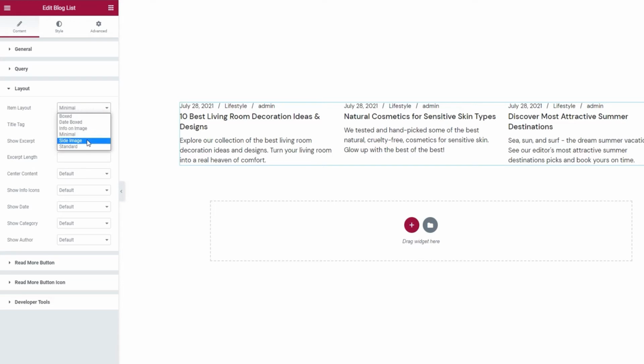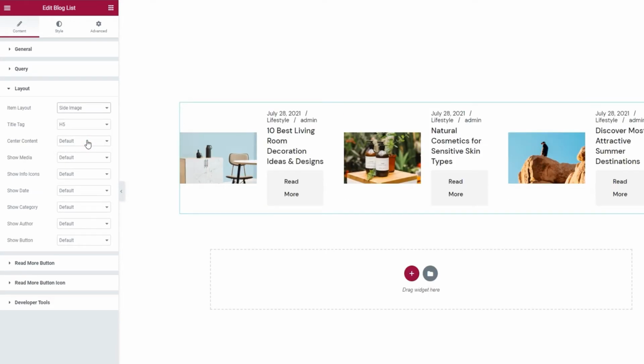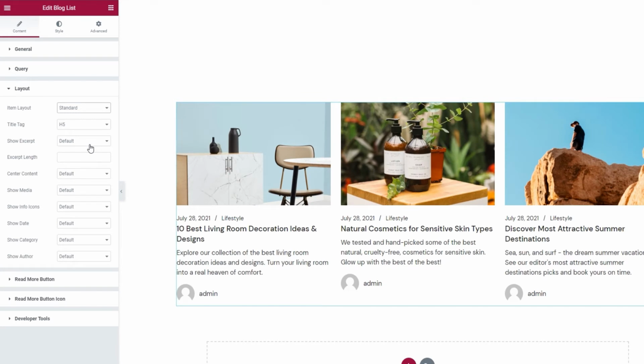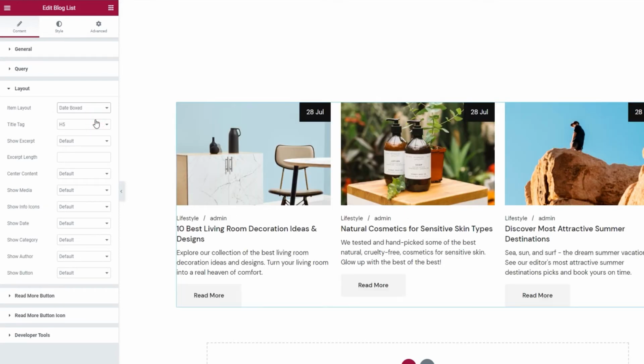Other than that, there's also side image, which looks like this, but keep in mind that with 3 items in a row it's a bit squashed and that this layout would look much better when items have room to stretch out. And finally we have the standard setting, which looks like this. The image is here, but there's also a lot of text. For my planned design, I'll be using date boxed.